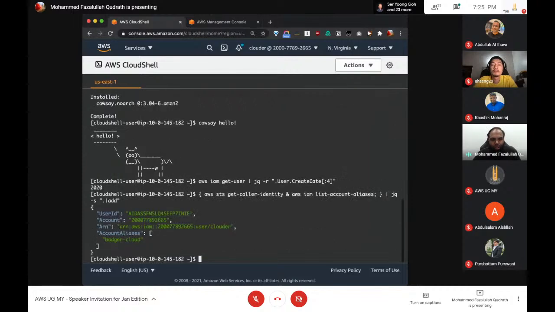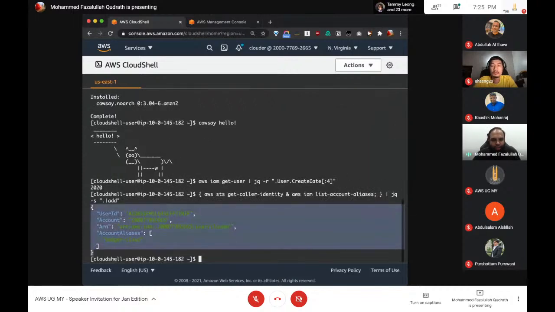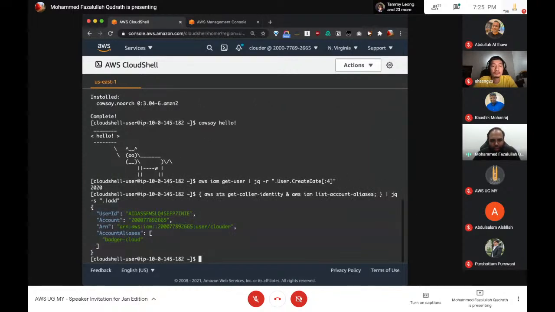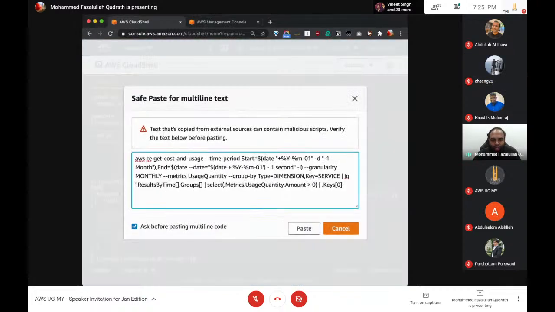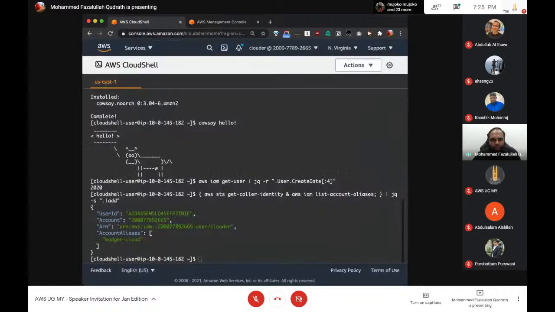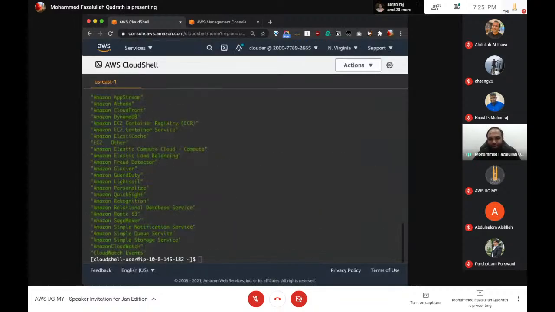So I'll just paste this over here, and I'm able to get my user details, which is my IAM user and the account alias. So let's get some more useful stuff out of this, right? I want to see the list of services I'm currently using in my account. So I'll just paste this, and if anyone's interested in getting these commands later, just reach out to me, and then I can share it maybe on a gist on GitHub.